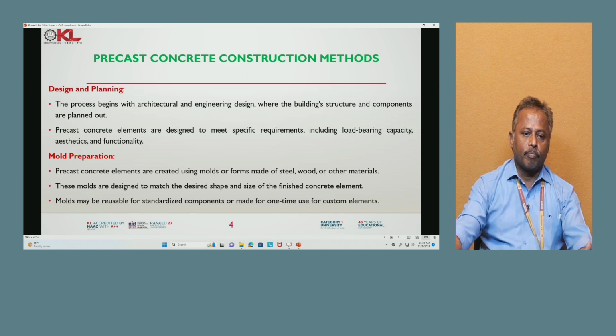We will discuss first design and planning. The process begins with architectural and engineering designs, while the building structure or components are planned out. The precast concrete elements are designed to meet the specific requirements, including the load bearing capacity, aesthetics and functionality.